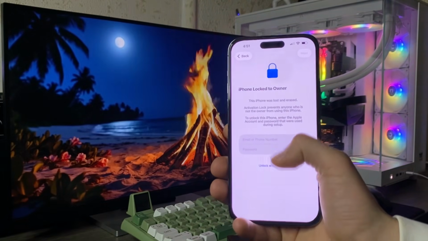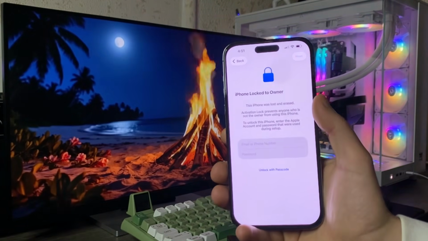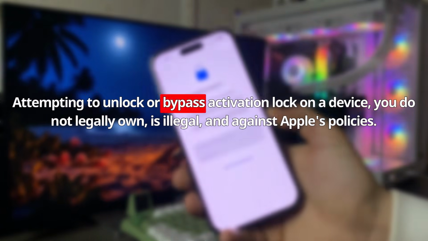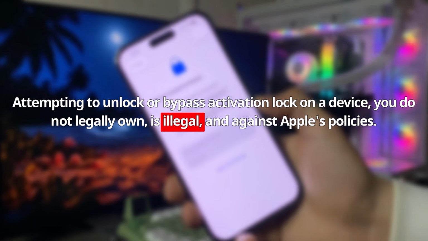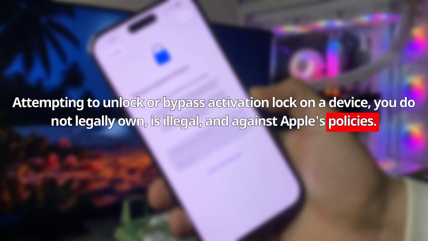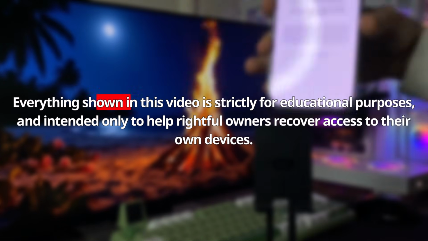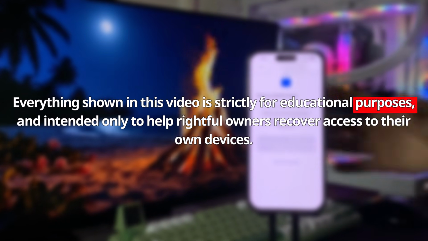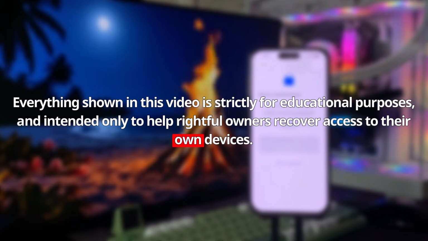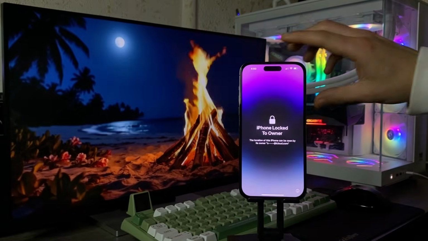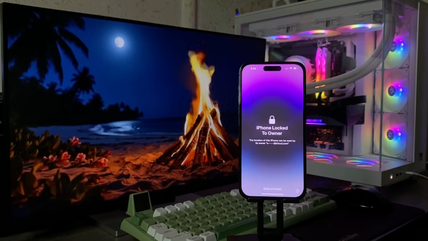Before we continue, there's something very important I need to say. Attempting to unlock or bypass activation lock on a device you do not legally own is illegal and against Apple's policies. Everything shown in this video is strictly for educational purposes and intended only to help rightful owners recover access to their own devices. Now let's quickly understand why this happens.